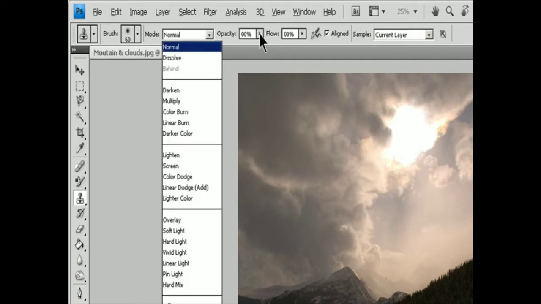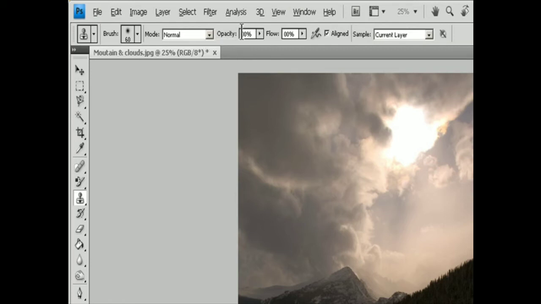3. To specify how you want to align the sampled pixels and how to sample data from the layers in your document, set any of the following in the options bar. Aligned samples pixels continuously without losing the current sampling point, even if you release the mouse button. Deselect Aligned to continue using the sampled pixels from the initial sampling point each time you stop and resume painting.